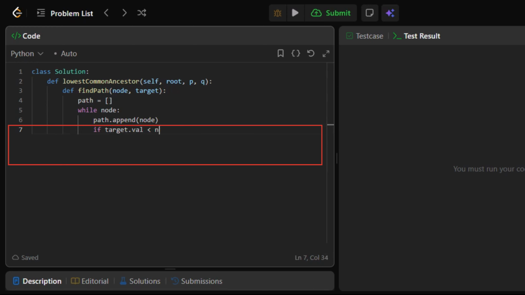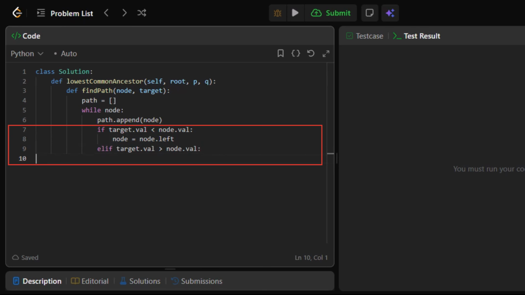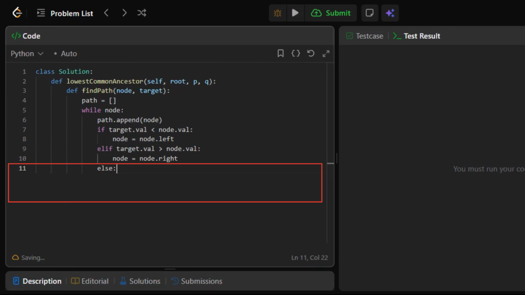If the target value is smaller than the current node's value, we know, thanks to the BST rules, that the target must be in the left subtree. So we move left and continue the search. If the target value is larger than the current node's value, then it must live somewhere in the right subtree. So we move right. If neither condition applies, we've arrived at the target. We break out of the loop. The completed path, from root all the way to the target, is returned.